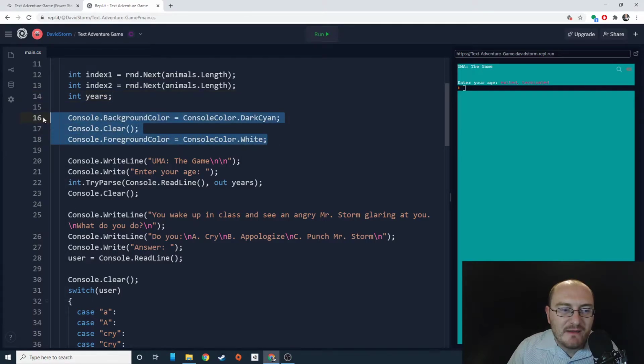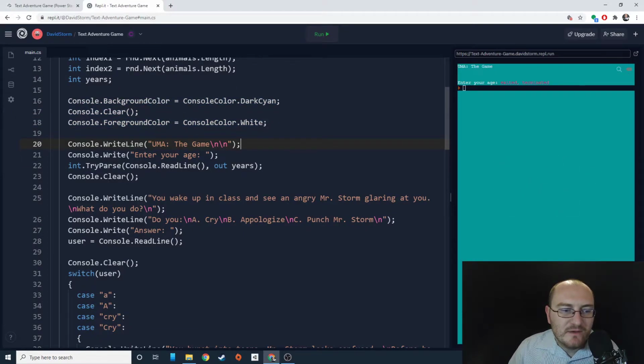Then I've changed my background color and my foreground color. Notice I chose this dark cyan color. I like it a lot. Then we have the opening section. UMA the game. Console write, enter your age. In here, remember that try parse? Okay, I'm bringing in the age as an integer because I want to do some math with it later.